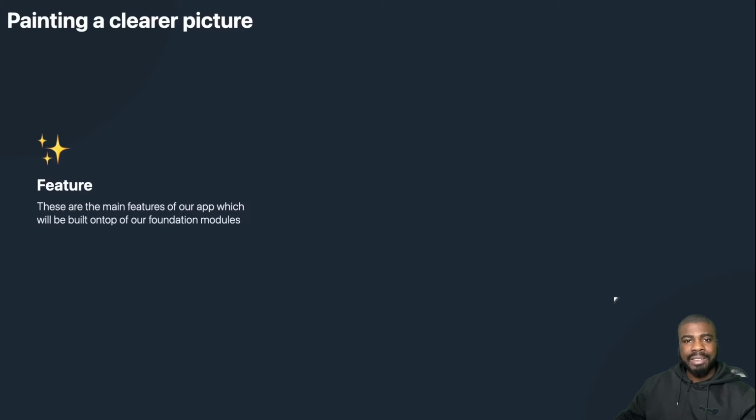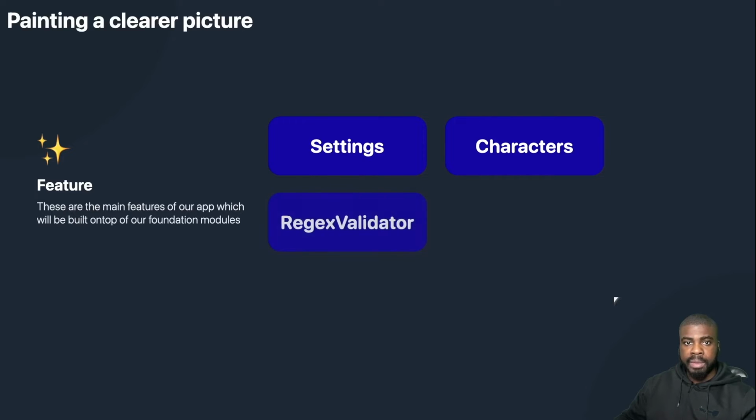A feature module is anything that sits on top of a foundation module. Some of our feature modules within the Rick and Morty application are settings. We had our settings screen, so we're going to need that. We're also going to need characters, because our characters needs to call some kind of API, map the response using a mapper, and build some other components that we want to display on the screen. We're also going to need a regex validator. Remember, our form had a regular expression validator. And finally, we've got our form, so we can make submissions.